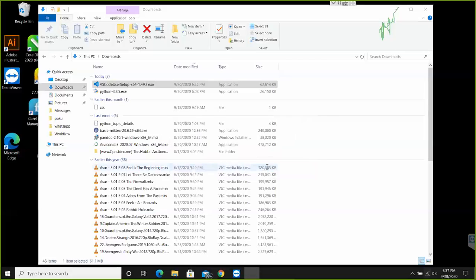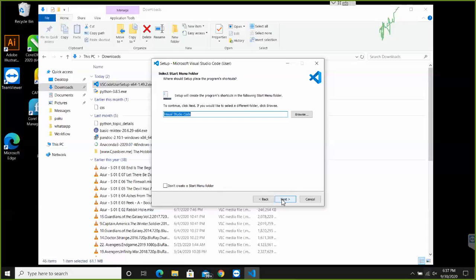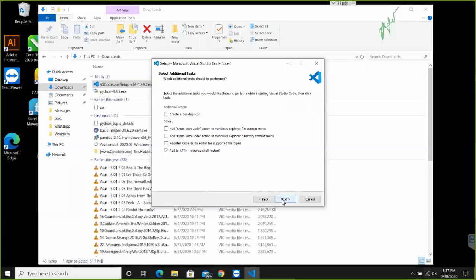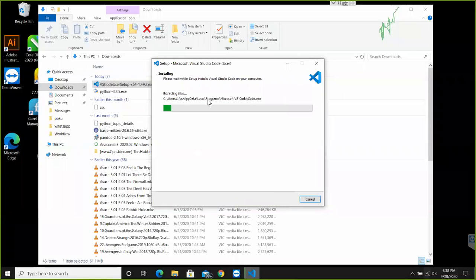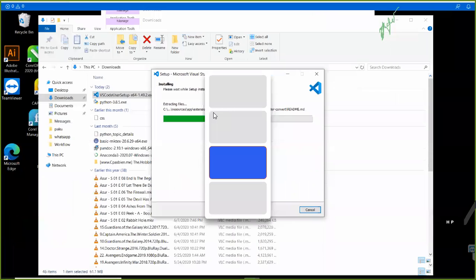Okay, so accept the agreements, just read them. Now let's create a desktop icon. That's cool. Add to PATH. Now that's fine, and now it will take a while to install. The same method you can use in Windows to open your Visual Studio Code, which I have used inside the Linux box.